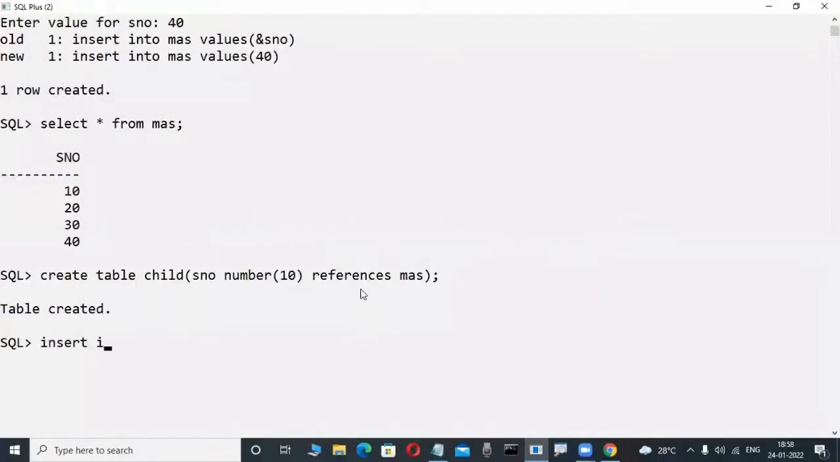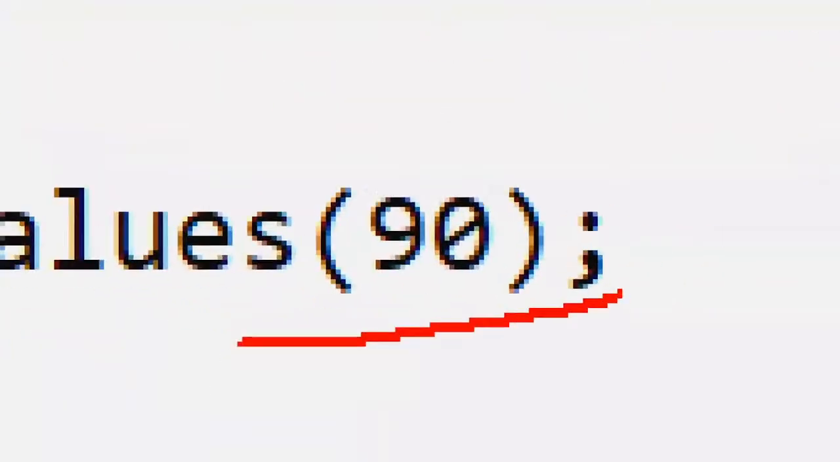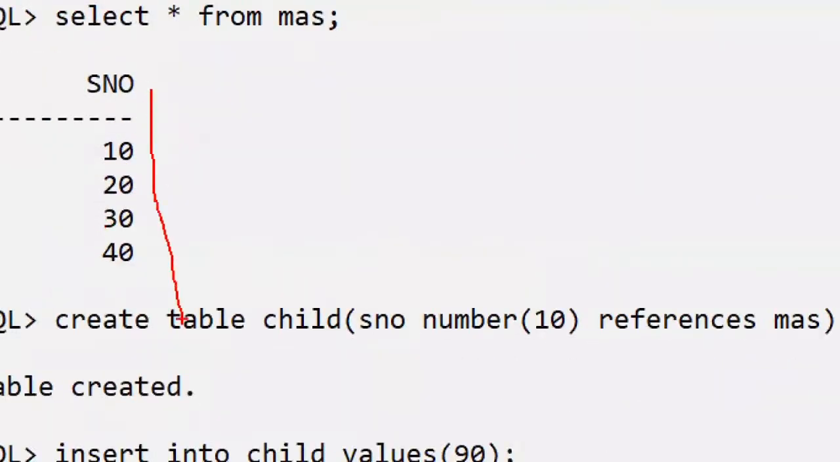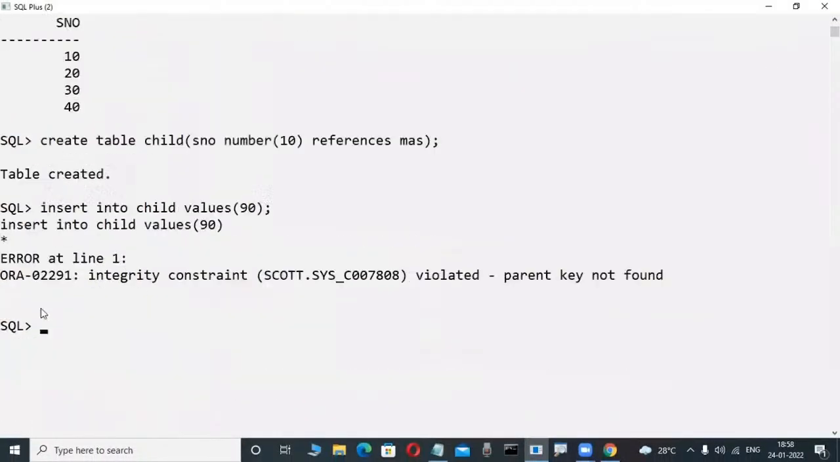Now I try to insert. Check it out here. I try to insert a value other than the master table values. Suppose I try to insert 90, it is not possible, because 90 is not there in the master table. Any record other than the master table records is impossible. Error. These errors you will also become familiar with in the future, for example, parent key not found. Your 90 is not there in the master table.